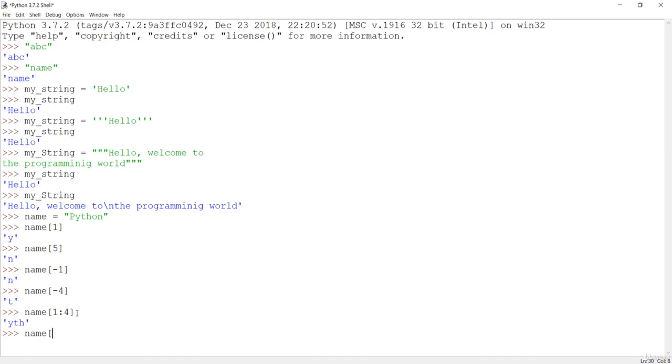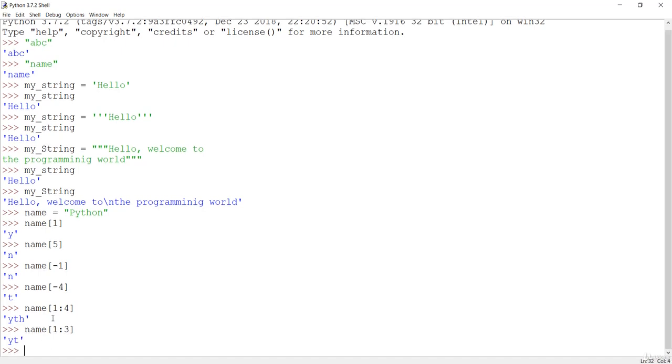But if I say name and 1, 2, 3, you are not going to get h, because although h is at position 3, this is the exclusion position. That means it will count from 1 and go till 3, or basically till 2. So it will print from 1 to 2, including only 2 but not 3. It will just exclude this position. So you have to include the index that is bigger than the character you want to include.